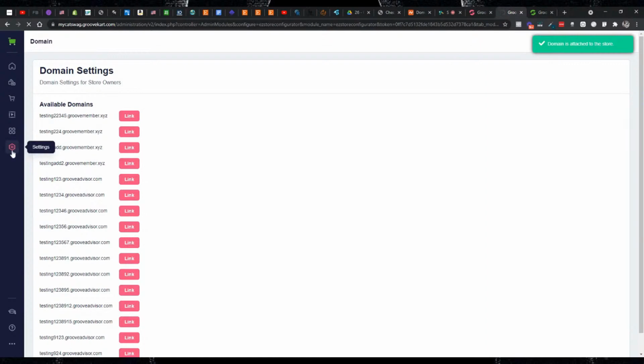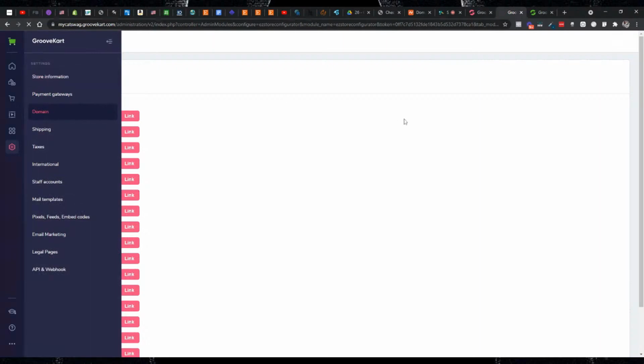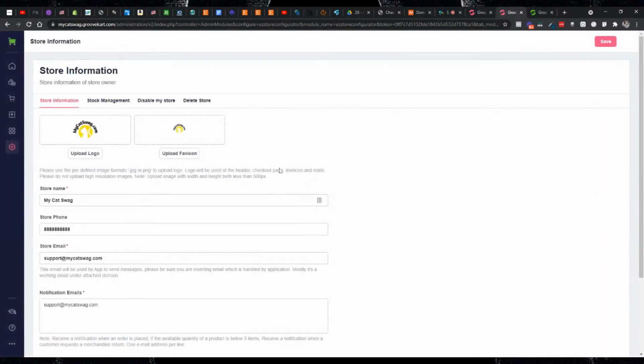All right. So now if we go back into settings, and let me hit it again, store information, you will have that information there as well. You see how earlier I was doing it manually, I don't have to do that. And that's why I jumped the gun.